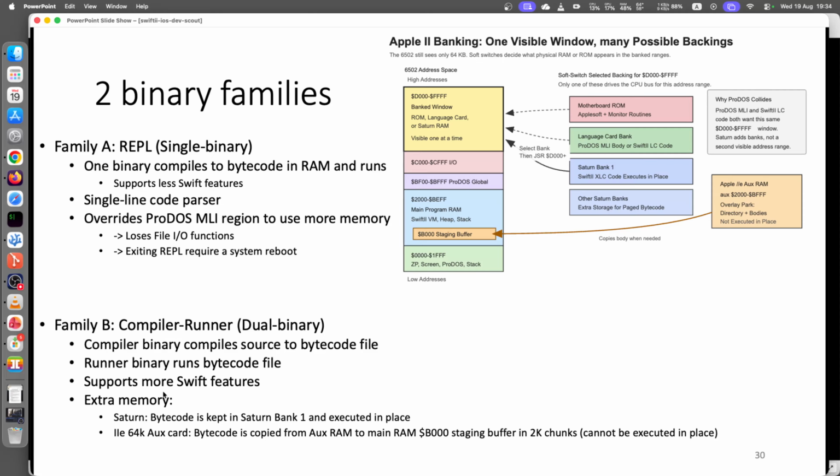Because it's split into 2 binaries, the compiler runner can also support more features. Now, extra memory. For the Saturn one, it occupies this space, so I can execute code in place. But with the auxiliary RAM, I cannot execute code in place. I need to first copy out the contents of the auxiliary memory into a staging buffer, then run in chunks. That is a very challenging thing for these two ways. On paper they look like the same amount of RAM, but in practice to handle this is very difficult.